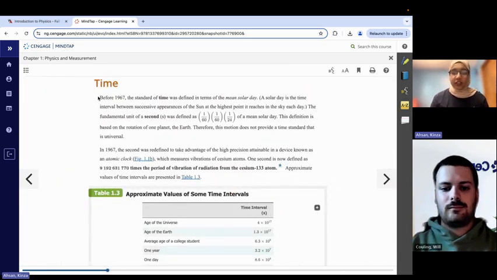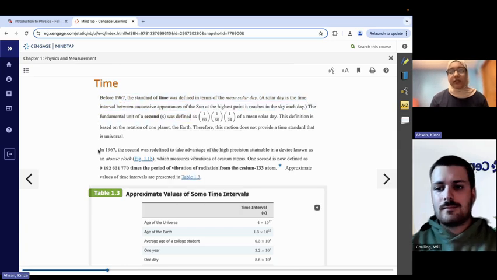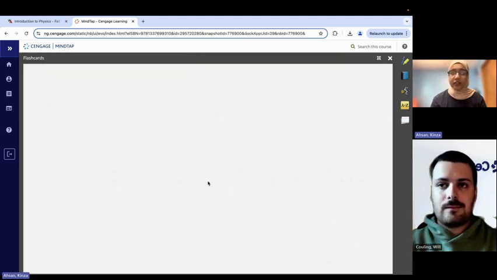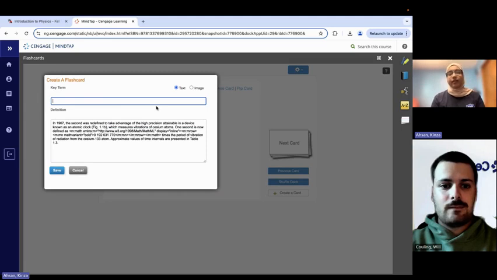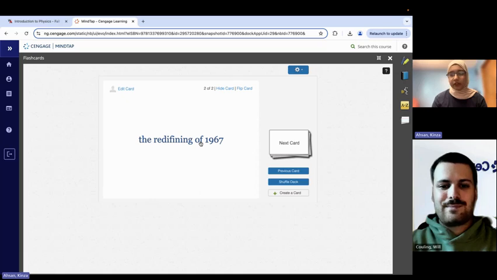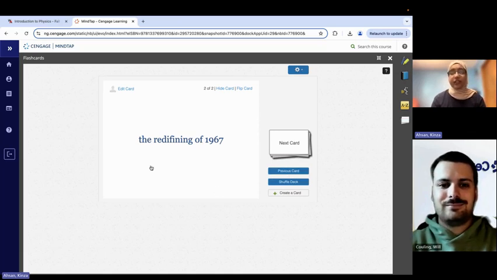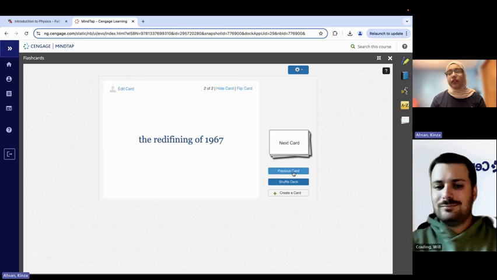Also, you can make flashcards. For example, you can highlight the specific text and press the option add flashcard, and you can write the redefining of 1967. And then press the option save, and it will save it for you. And also you can shuffle the deck, where if you have so many flashcards already, it will shuffle them and you can test yourself on it. While you can go on the previous card option and it will show which cards you have already saved.